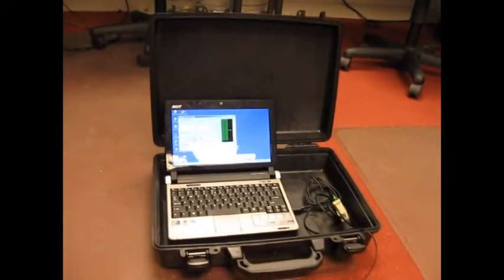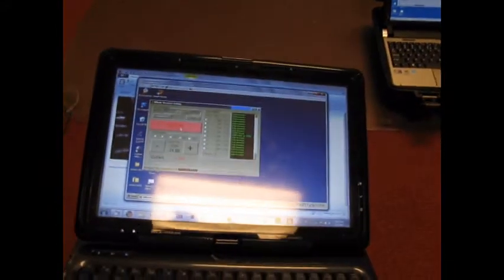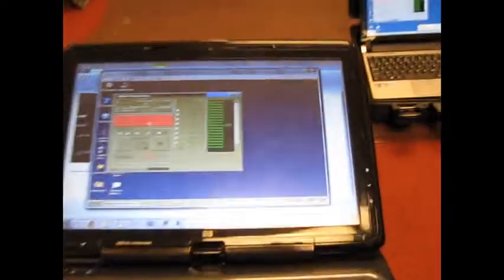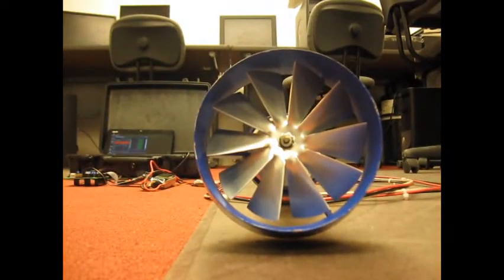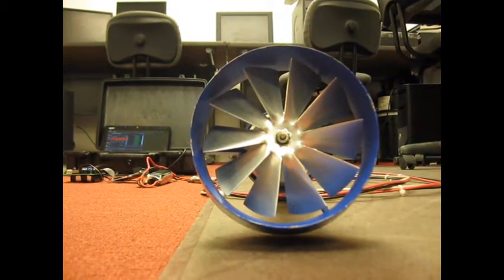This software and this computer is being controlled remotely by another computer that I have in my hands, and I'm going to show you how it sounds at just 50% of the total power.